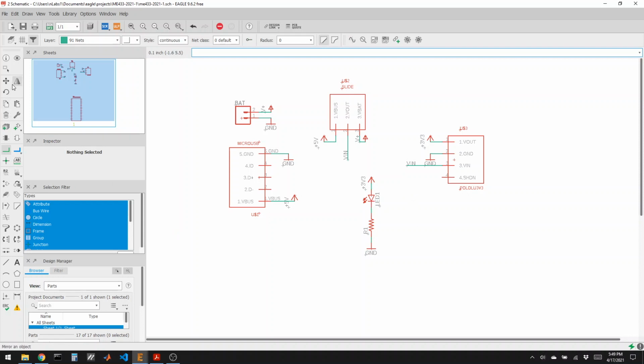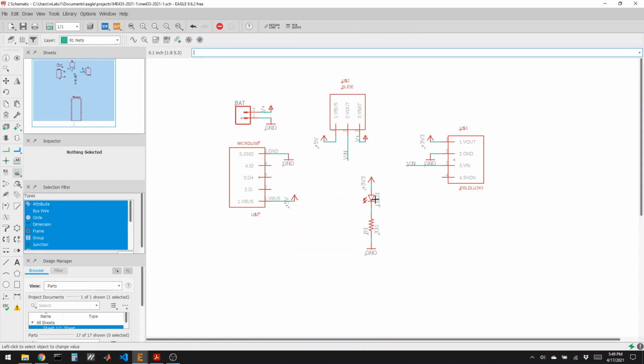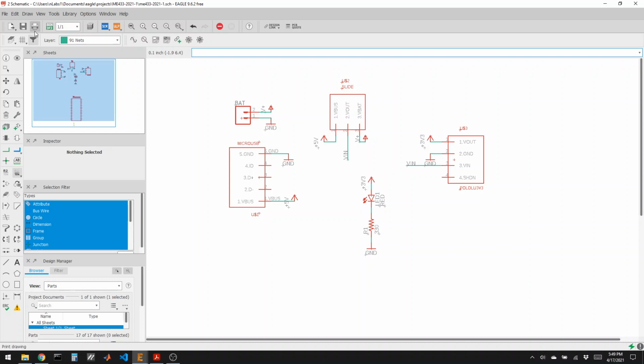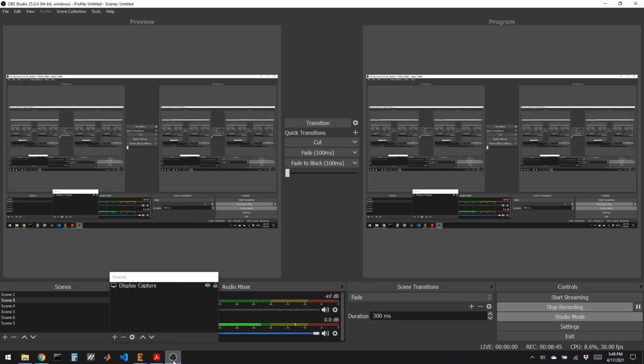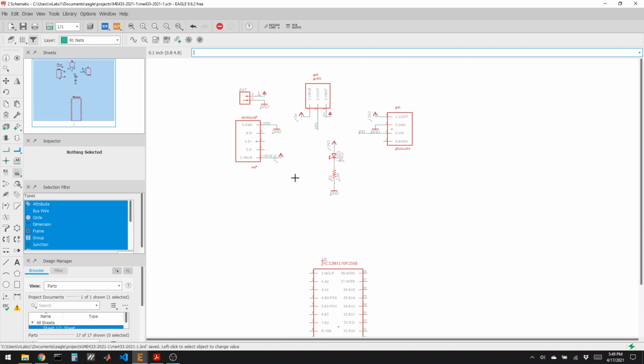Okay, so now we should have a light that's always on. I'm going to give the resistor a value of 330 and the LED a value of red. Remind myself that that should be a red power LED. So we've got our power stuff set up.